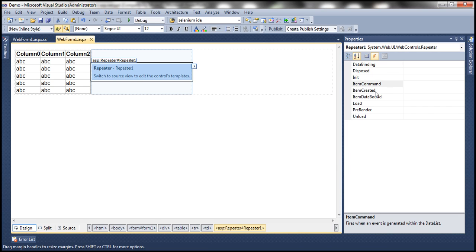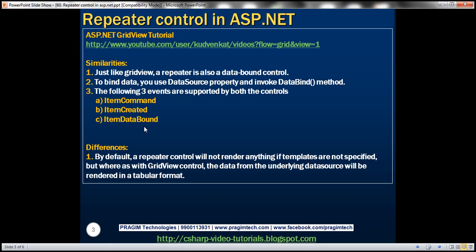But the common events between GridView control and repeater are these three: ItemCommand, ItemCreated, and ItemDataBound. Repeater control has them, as well as your GridView control has them. So obviously these are the three similarities. Just like GridView, a repeater is also a data bound control. To bind data, we use DataSource property and invoke DataBind method, and the following are the three events that are supported by both the controls.